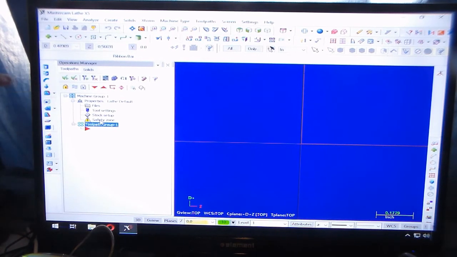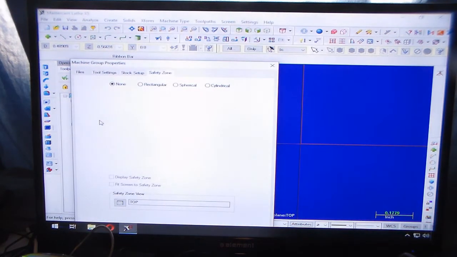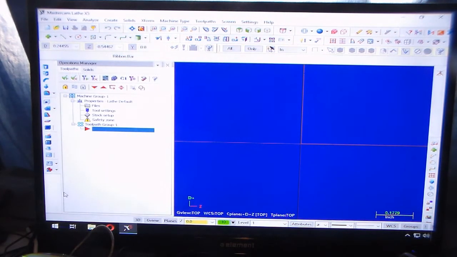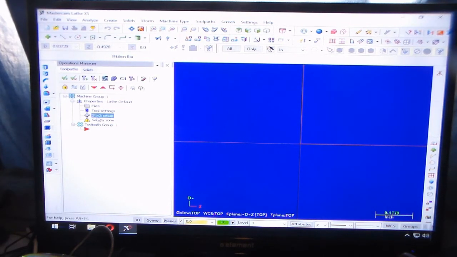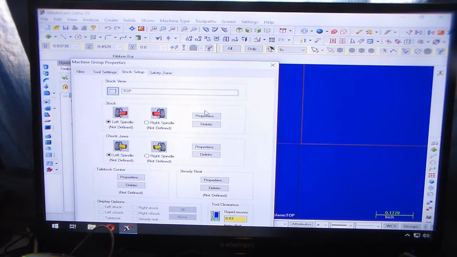As you can see over here, there's going to be files, tool settings, stock setup, safety zone. That's so you don't crash. You use that. We don't use it where I'm being trained. Good eye and a hand on the emergency stop button. So in this case, we're going to go to stock setup. Now this is the lathe stock setup. This is not the mill. The mill stock setup is a little different.